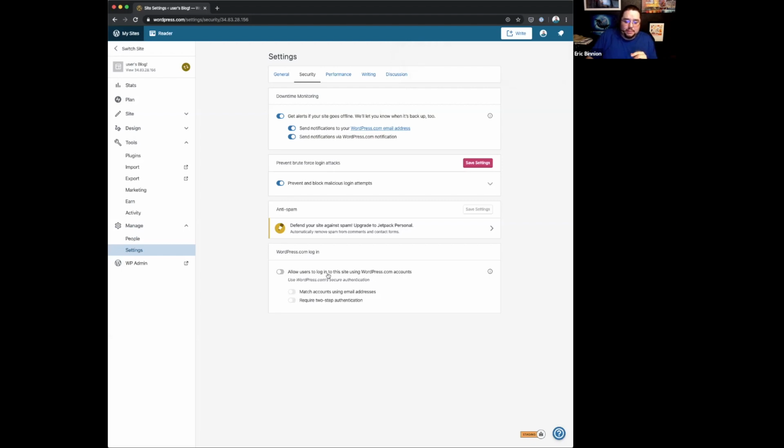Just to talk about what it is briefly though, it allows you to log into your WordPress site using your WordPress.com login by clicking a single button. So this would be very similar to using like a login from Google or something like that. So at this point, I'm going to go back.